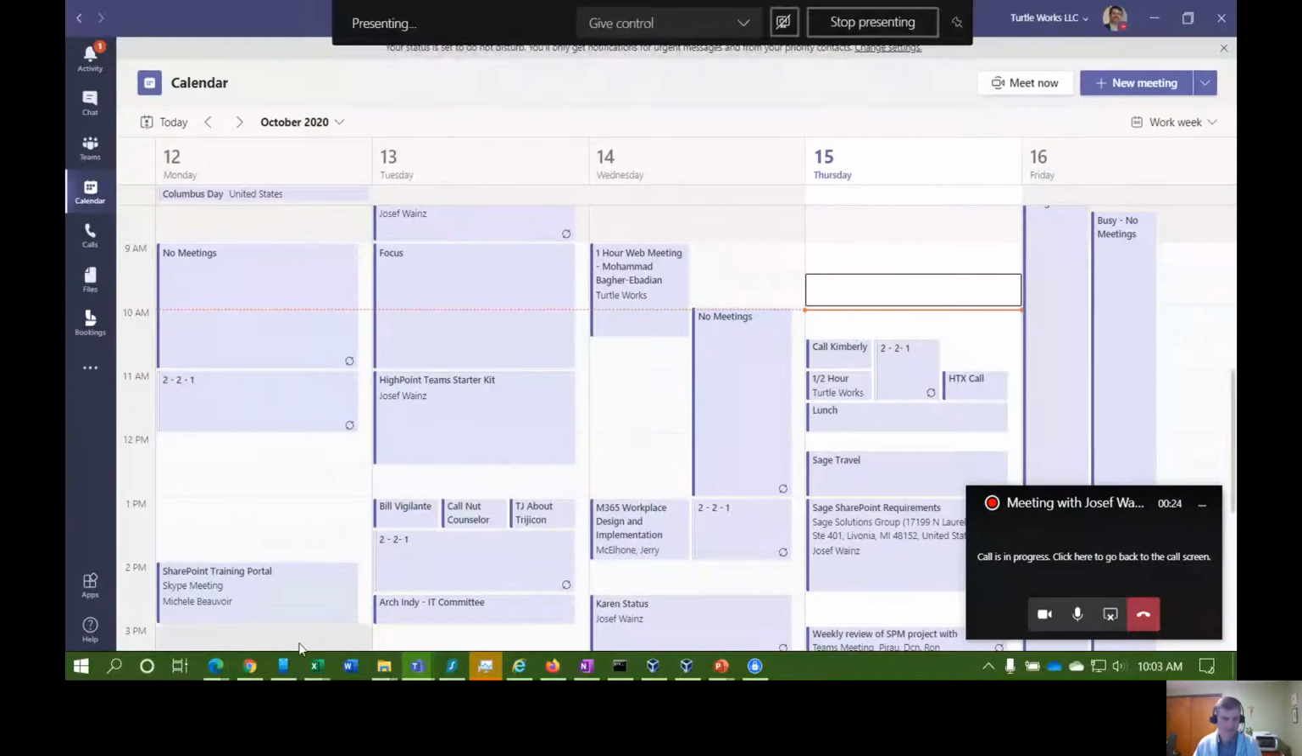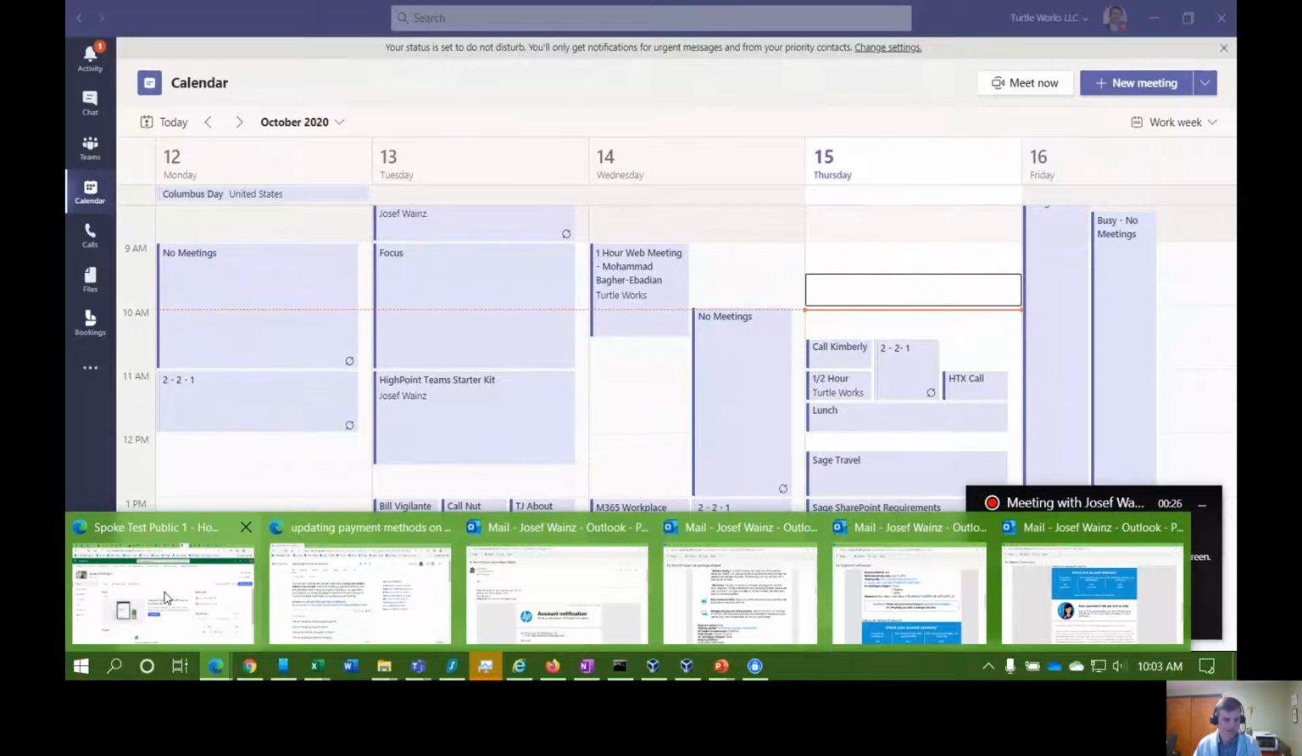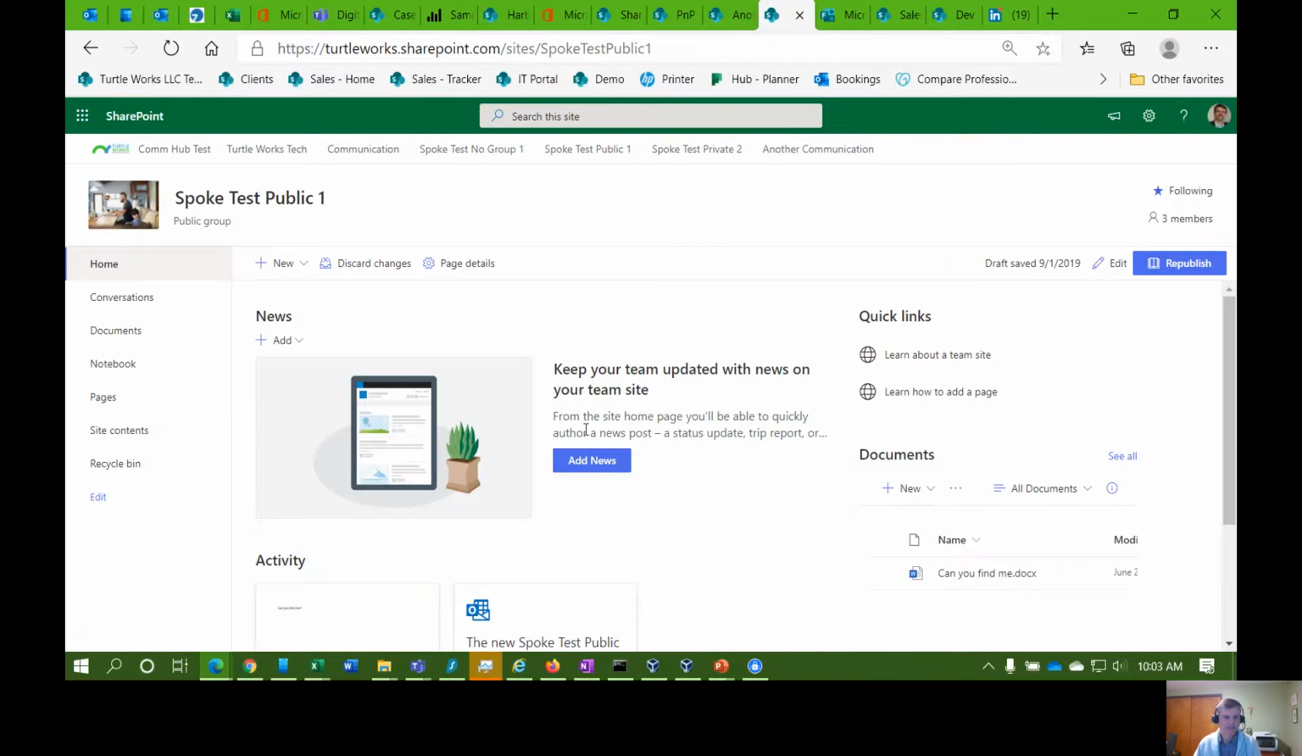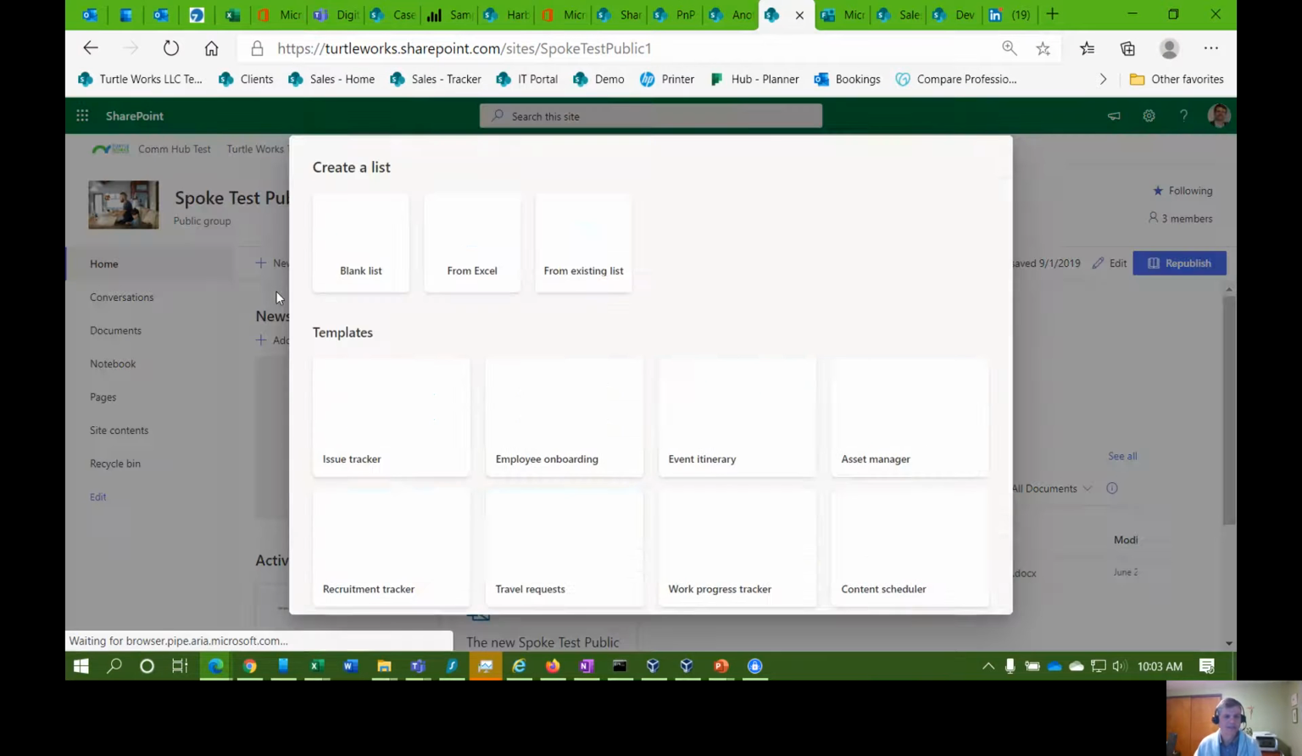Let me share my screen so that you can see how to do this. So first off, we go to SharePoint, and this is a modern team site in SharePoint. And to add a list, it's as simple as clicking on New and clicking New List.